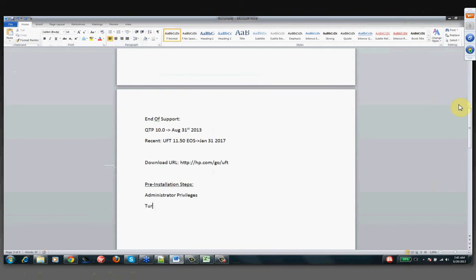You need to turn off the UAC on your computer. What does UAC stand for? User Account Control. It's a feature on your Windows which you need to turn off. I'll quickly show you how to turn off this feature.